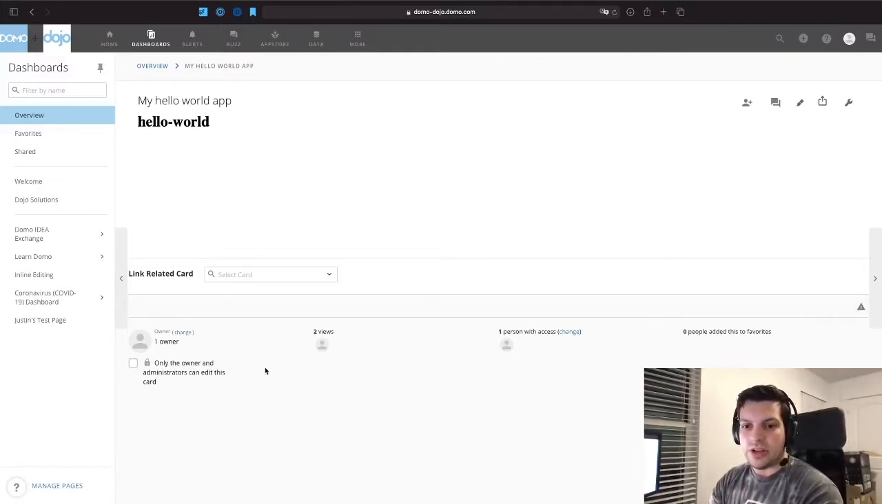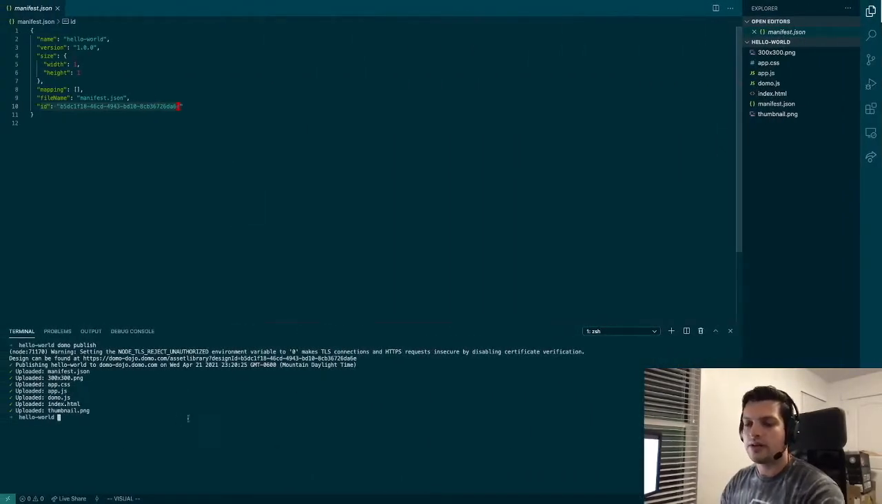Now, it would be kind of annoying to have to, every time you edit your app, republish it, recreate a new card for it, and just go through that process over and over and over again. So the Domo CLI actually has a command that you can use to run your app in development mode so that any edits you make will be reflected in your browser in real time. Let's go back to our editor. We're going to run a command called domo dev. Hit enter.